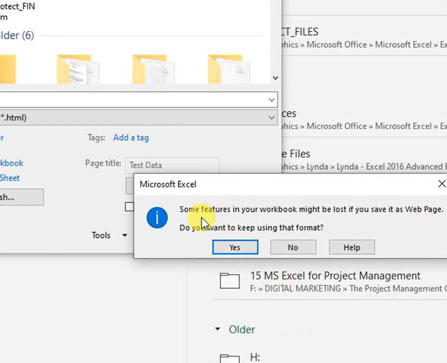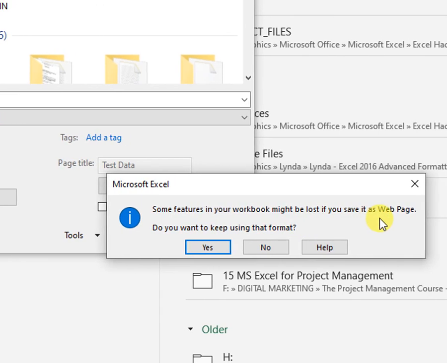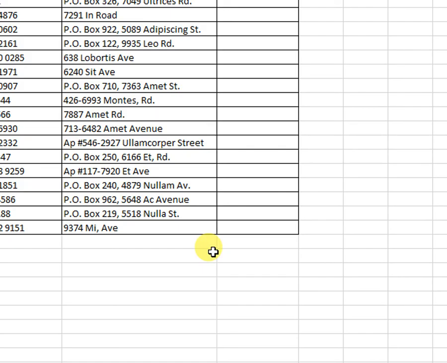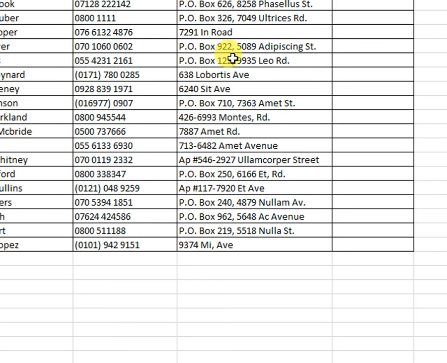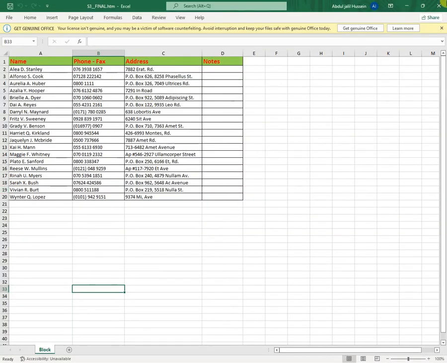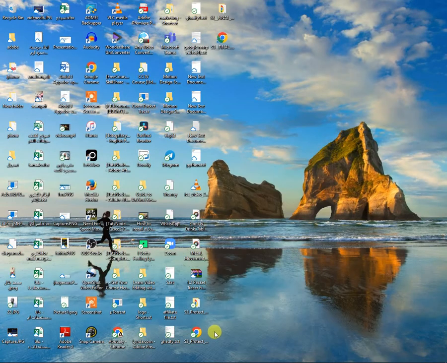Okay, you can see a warning that some features in your workbook might be lost if you save it as a web page. So do you want to keep it? Yes.